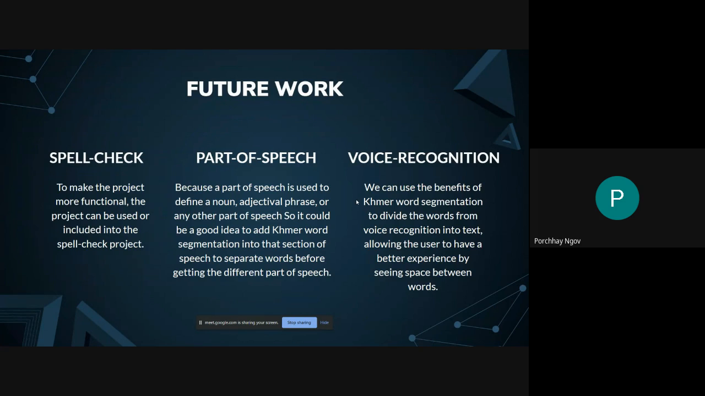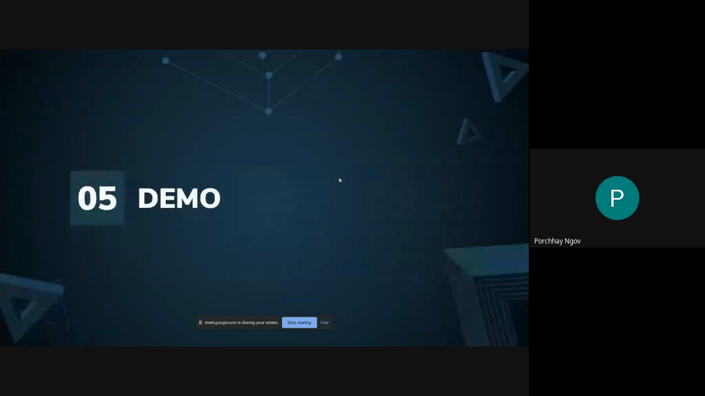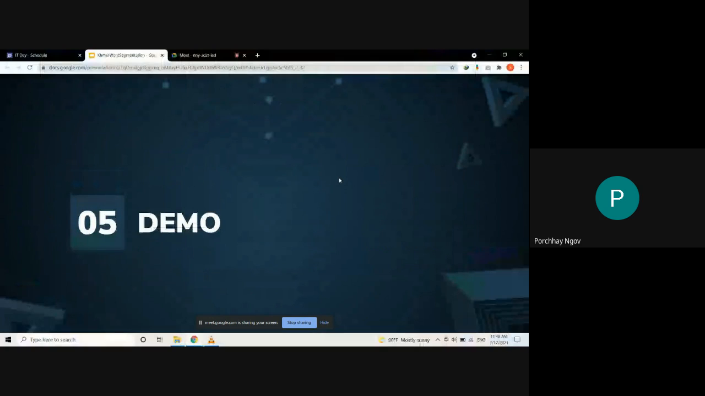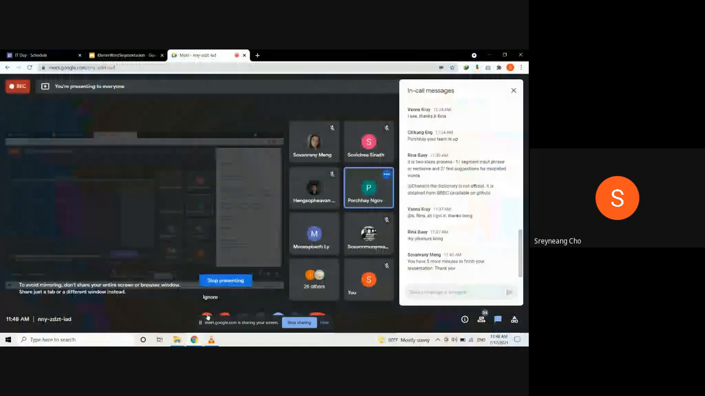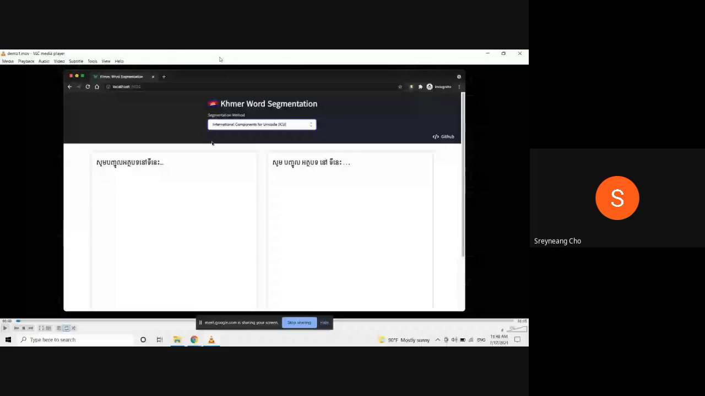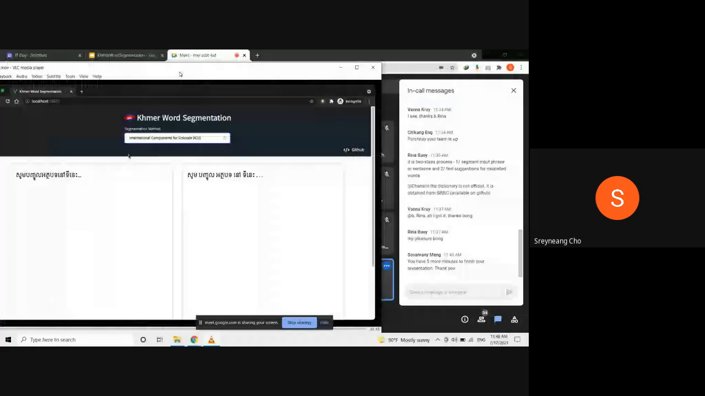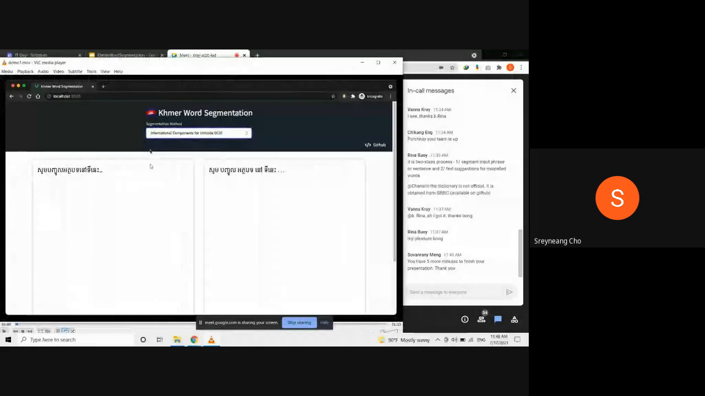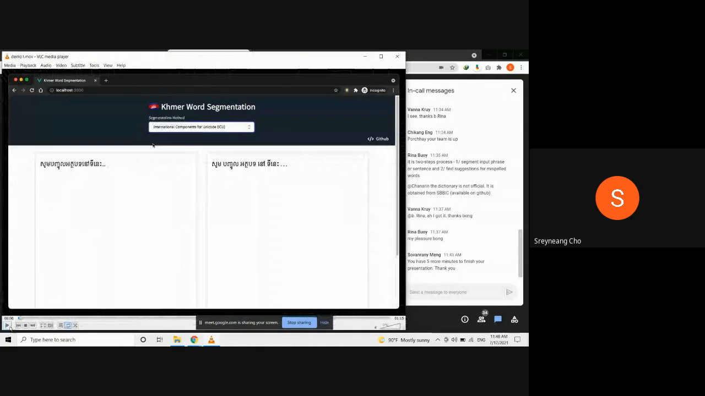So now let's move on to the demo part, which we have already recorded. I will show the recording of our demo here. So, let's start. This is our interface. The first box here is where we take the input, and this one is for the output.